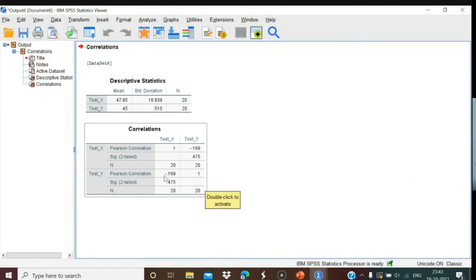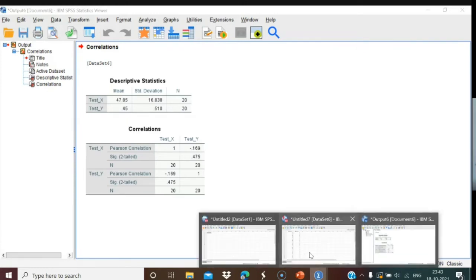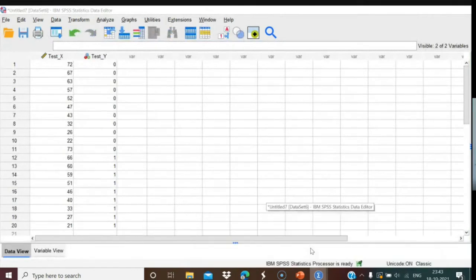So you may say, ma'am, we are doing Pearson, because when we do bivariate correlation in SPSS, we do it with Pearson. But here we are not correlating two continuous scores. Rather, we are seeing the correlation between one continuous score and one categorical score. Is it clear?